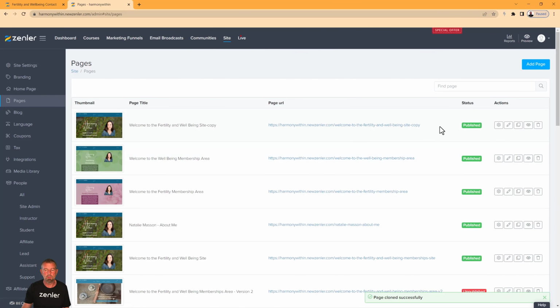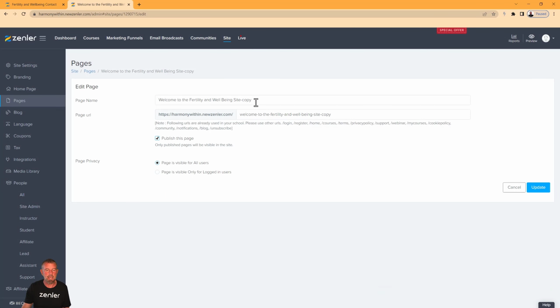So I've got it cloned, and we're just going to go into the details here and change this. I'm just going to put launching soon, and change that URL over here to launching so that it's not saying copy at the end. Okay, so we got that. I'm going to publish the page already, make it visible for all users, and I'm going to click update.